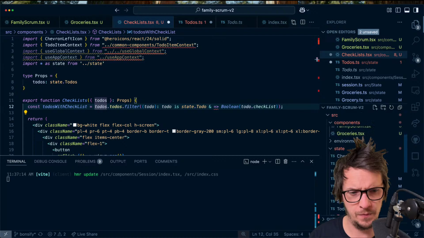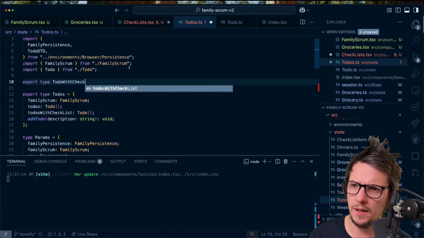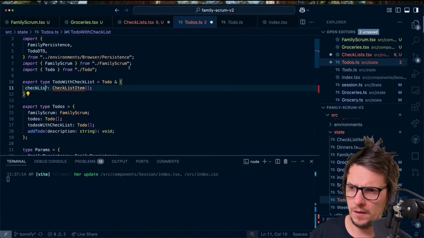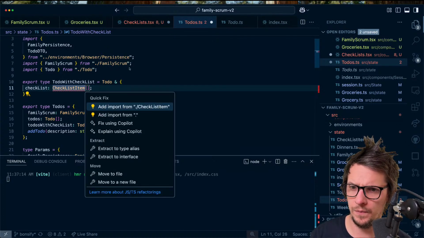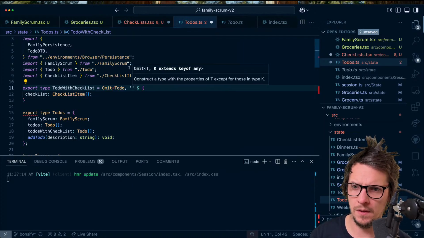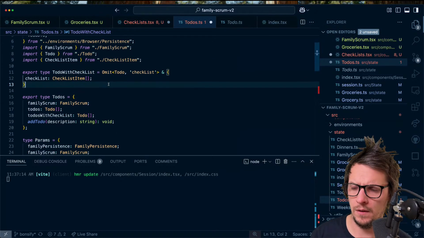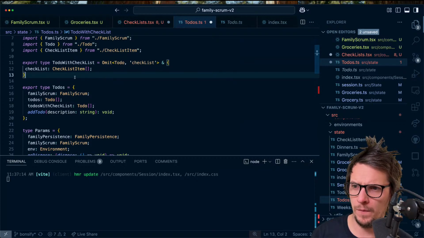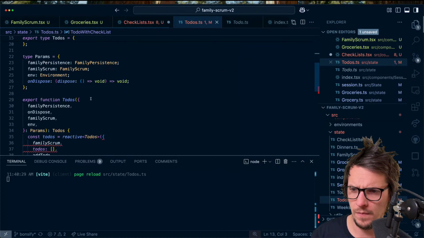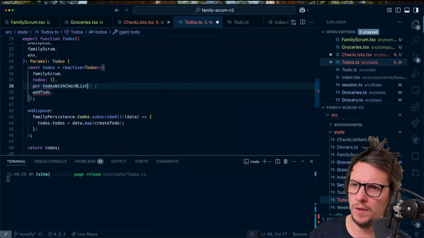Oh, where did I go? Sorry, to-dos. Maybe we can have it here. To-do with checklist. To-do and checklist is checklist item. The thing now is that I think I need to omit checklist and then we bring it back. Because now it's actually there, right? And then what we can do here is get to-dos with checklist.